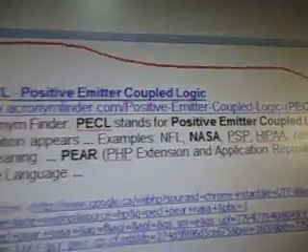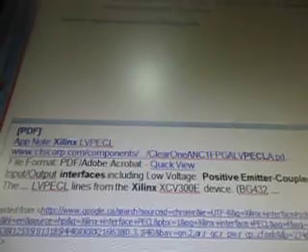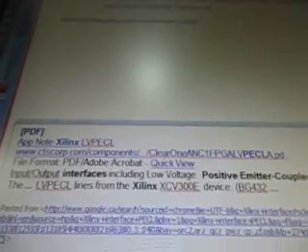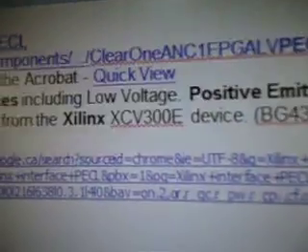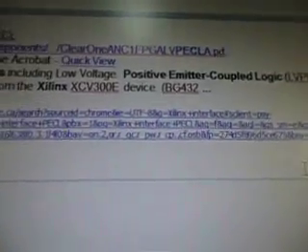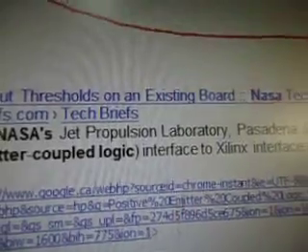Again, the word NASA comes up in that one as well, so I'm assuming it's some sort of an extended code language which they use for their computer language. Here's another one. This is AppNote Xilinx LVPECL. Input output interfaces including low voltage, positive emitter coupled logic. Again, Xilinx comes up. Measuring input thresholds on existing board.